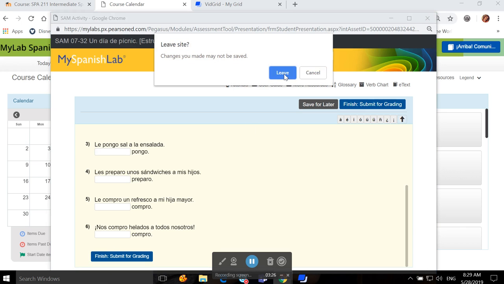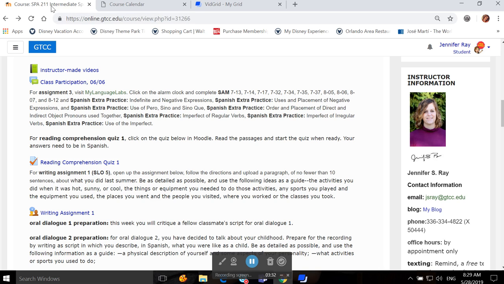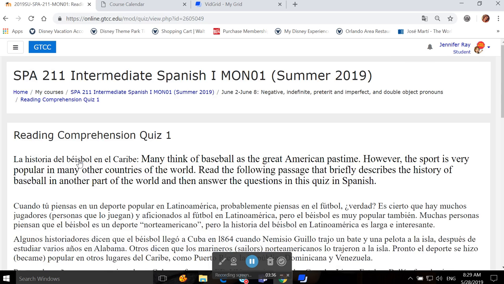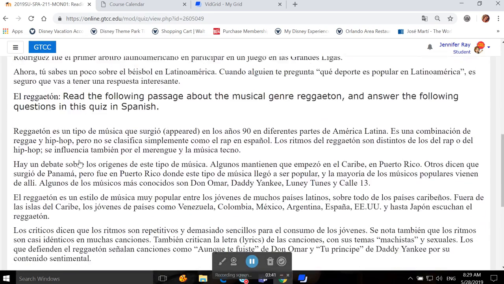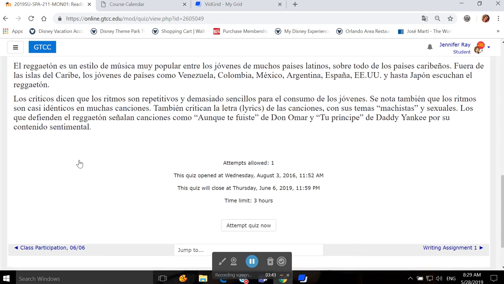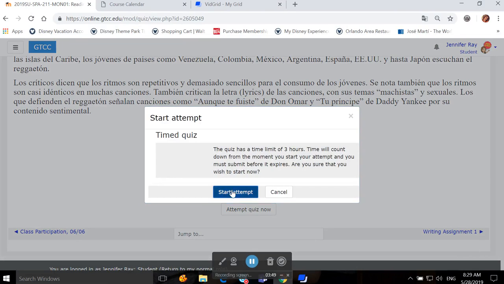Okay. All right, let's go back over here. You also have a reading comprehension quiz. So if you click on that, you'll see 2 passages, one on the history of baseball in the Caribbean and another on reggaeton. When you're ready, you hit attempt quiz now. You only get 1 attempt, and you'll notice that you have 3 hours, which is more than enough time to complete this.